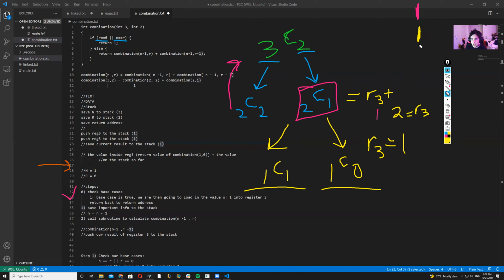We then went ahead and popped this value off the stack, and then we, again, are sort of climbing back up the building. So we go back over here and say R3 plus this value right here on the stack. R3 plus 1 is 2 plus 1, and that is 3. And then we return back to where we were called from.